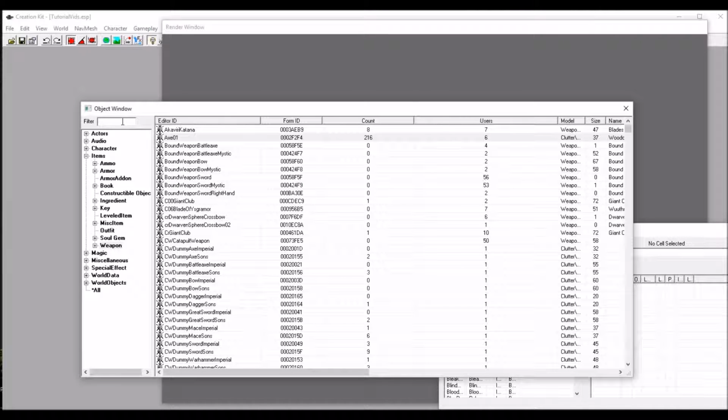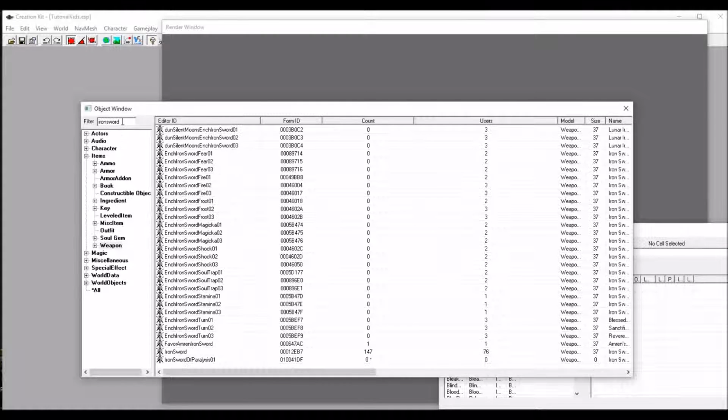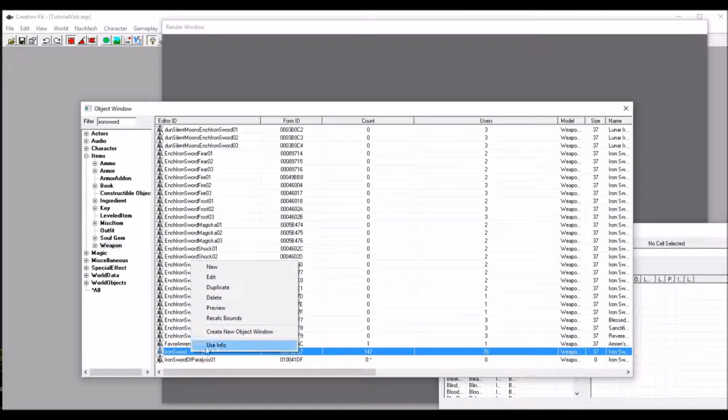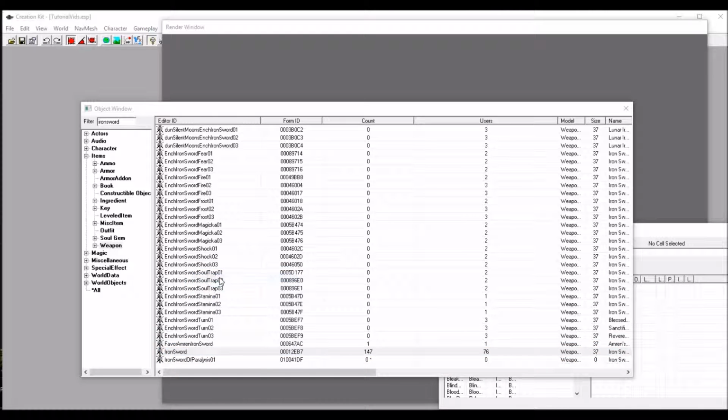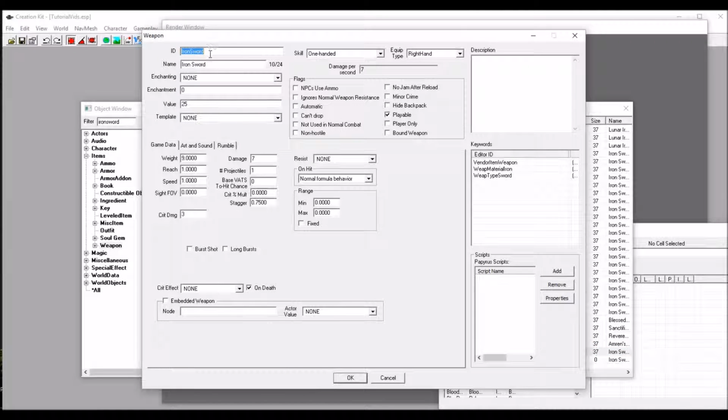Let's find the Iron Sword. All we're going to do today is just add an enchantment to an Iron Sword. So let's rename it. I'm going to make this an Iron Sword of Paralyzation. And I'm going to add the initials of my mod name at the very end so that it's easier to search for in the filter here on the object window.